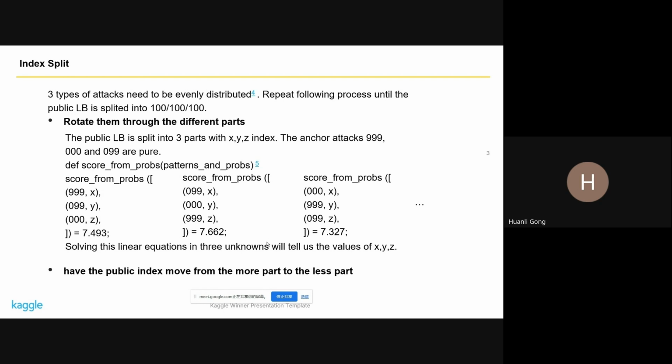And next, we just move public indices from the part with more to the part with less. For example, if X is greater than Z, we just swap indices between them until they are roughly equal. Repeat this process, and we will eventually find the perfect split.